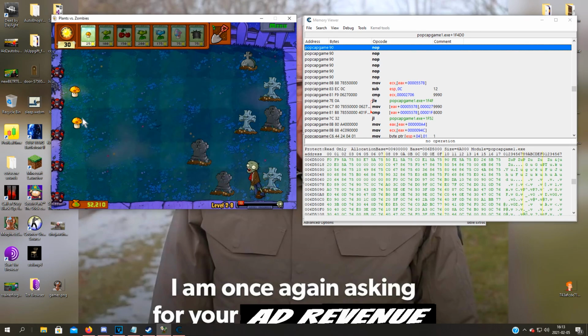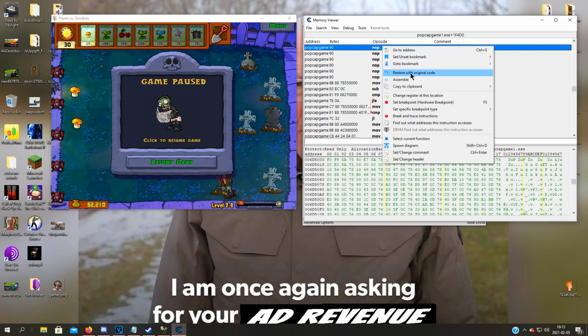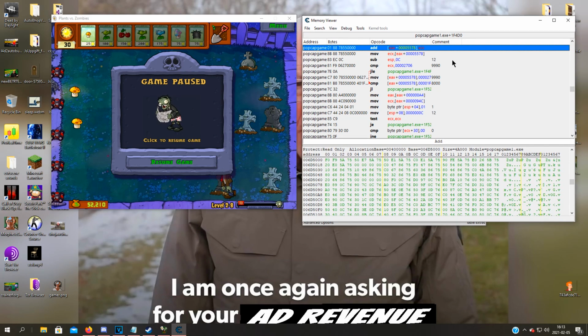So let's wait for some sun points. We have 30 sun points, and we pick one up, and it does nothing since we have disabled the instruction. Now that we know that we have the right instruction, we can hit restore with original code, and it's back.